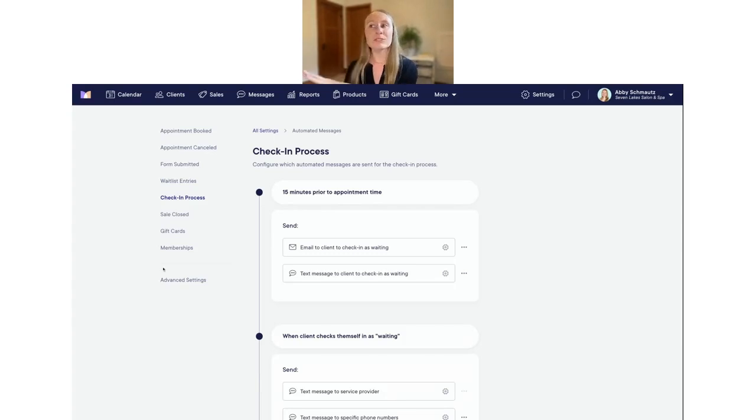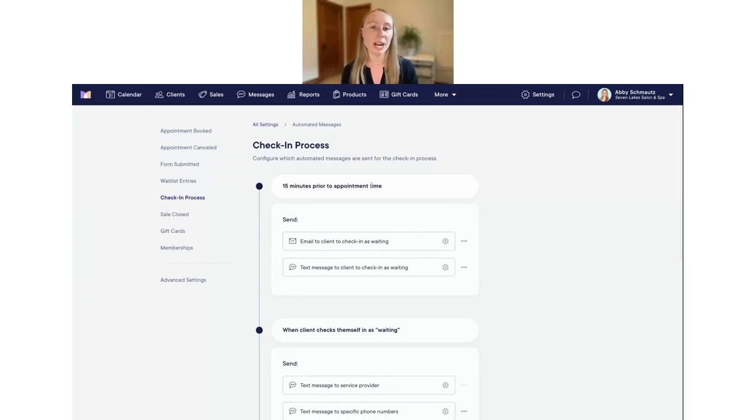So we have a few different events here in the timeline. So 15 minutes prior, you can actually send an email and or a text message to the client. And they can actually use this email or the text message to check themselves in when they arrive. So again, something like this, this is sent 15 minutes prior to appointment time.